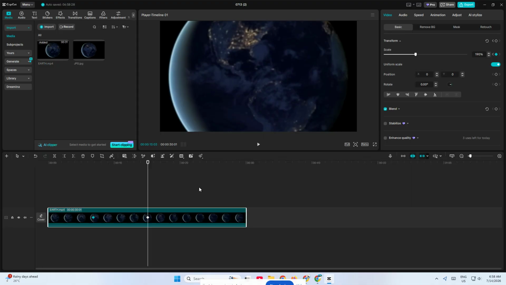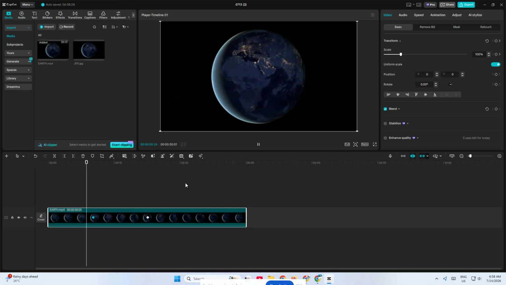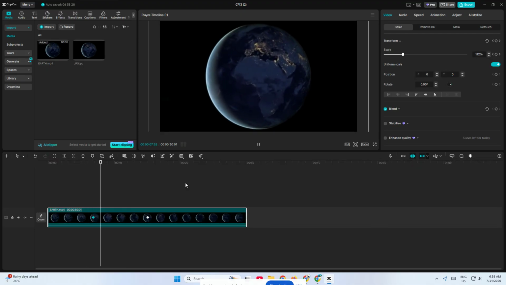If you want to make the animation feel more natural, try keeping your movements simple at first. A small zoom in, a slight pan, or a gentle rotation can already make your edit look much more professional.